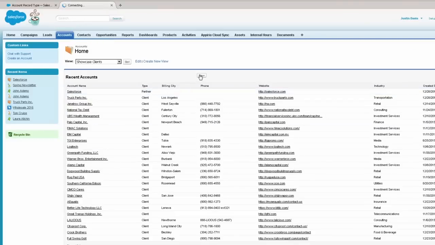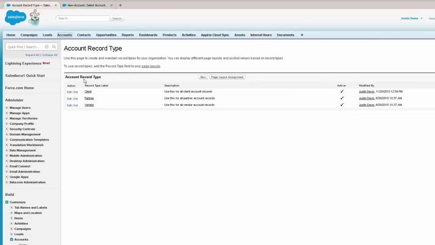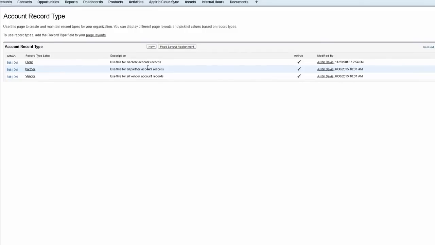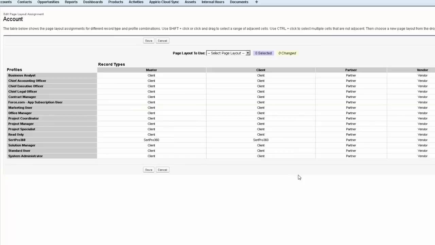And so the idea behind this is to really stay organized with what different fields you're requiring users to fill out based on the record type selected. So to come over here, I can also create a new record type. I can also modify page layout assignments. So that's also an important consideration. So I'm going to click on this page layout assignment button, and I'm going to click edit assignment.